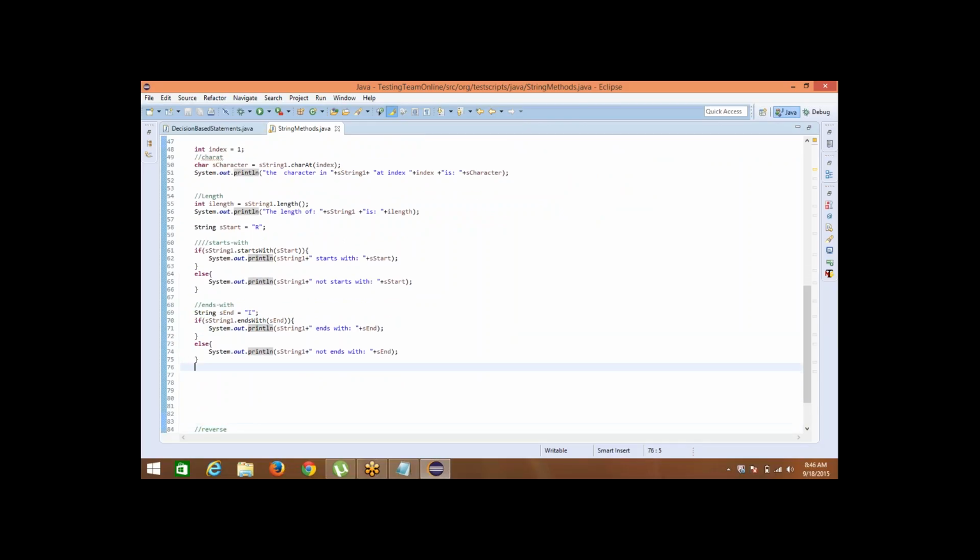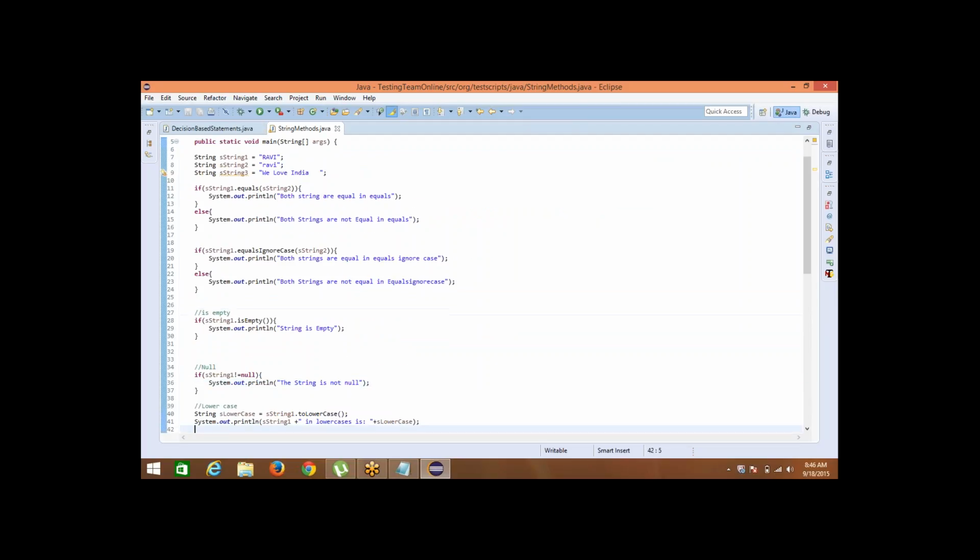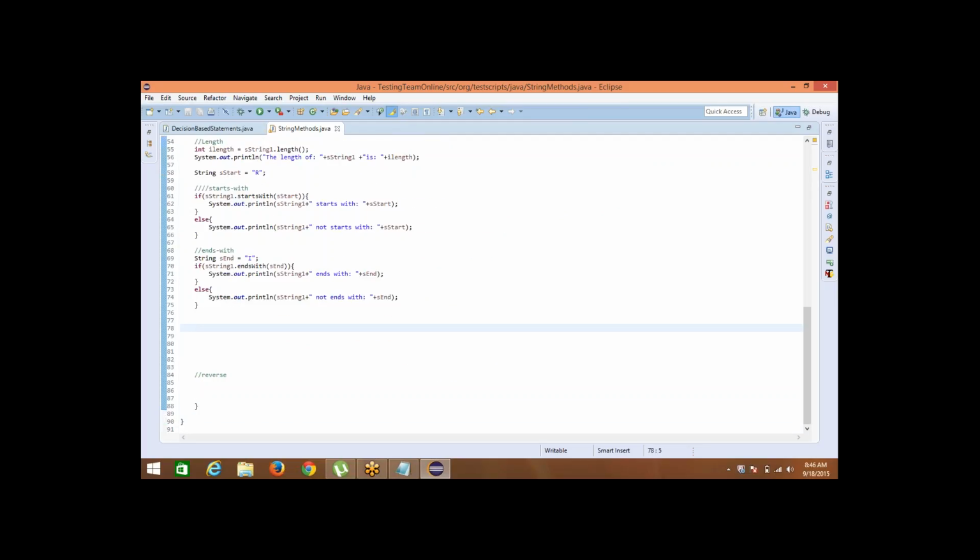Suppose there are spaces in the string. Let me create one more string here, string3. I've created a variable with the value we love India, and I have given some spaces. Let me tell you what the difference is. If you want to delete the spaces and calculate, there is a method called trim, which will delete the spaces.